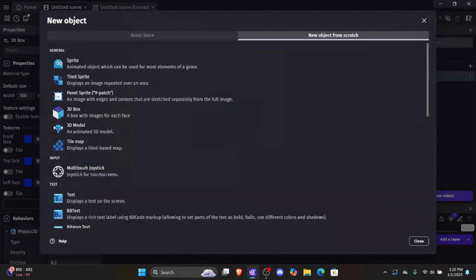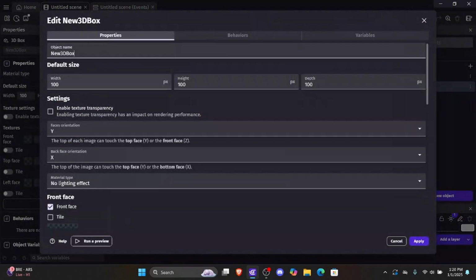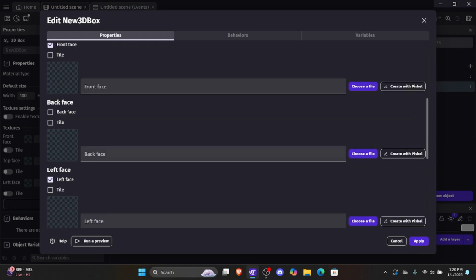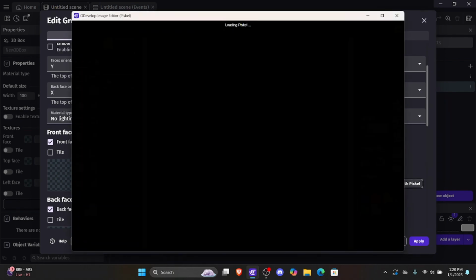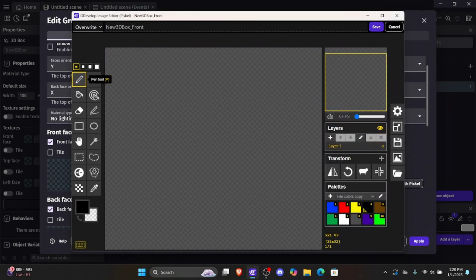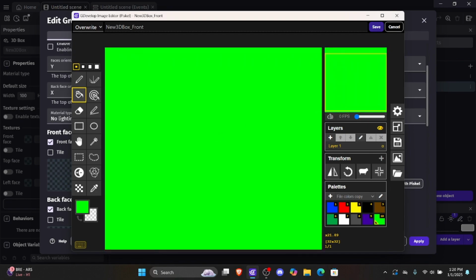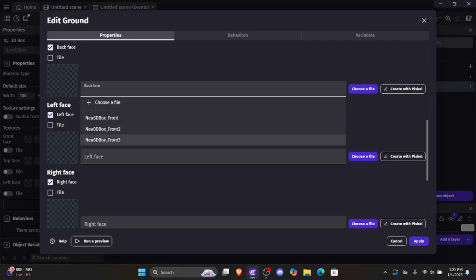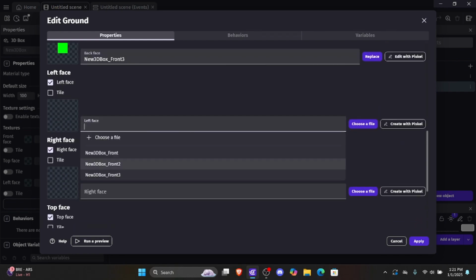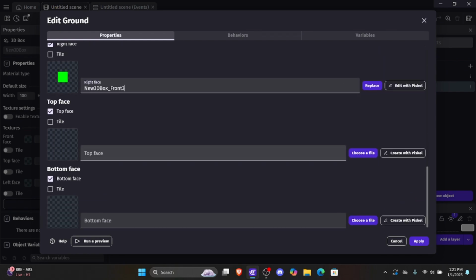So let's add a new object, and let's create another type of 3D box, and let's rename this 3D box to be ground. Now, we want to make sure we check on all of the faces, and let's create another cube with Piskel. And let's make this a different color, and let's create the ground as green. So I'm going to use the paint bucket, we're going to make it green, and then save it. You'll see that this is the name, so when you go into the blank bar, make sure you match the same name for all of the faces. We're going to quickly do this, and we're going to fill that in.